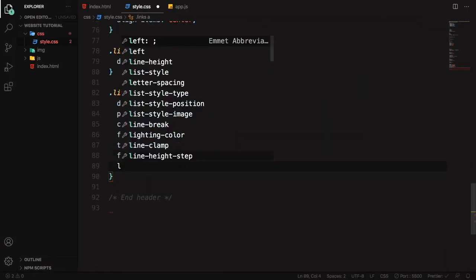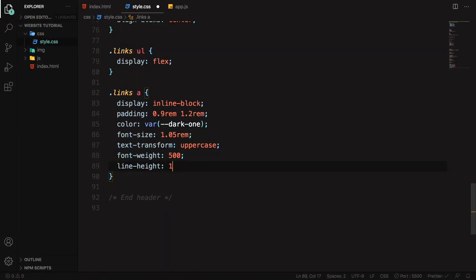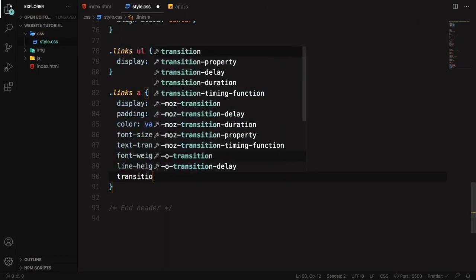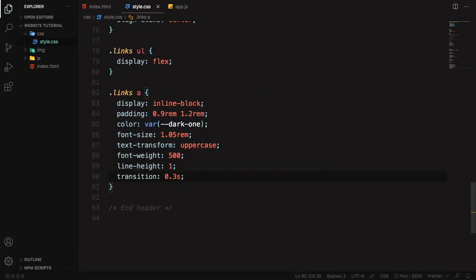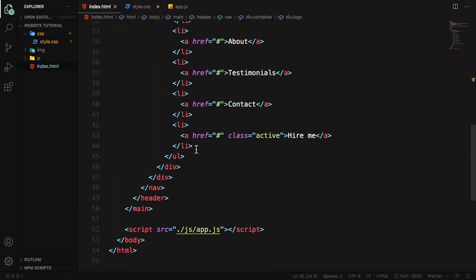Now one more thing, I want to make sure that the line height of the links is equal to 1. I also want to set transition to 0.3 seconds because later on we will add a hover effect to these links, so we want to make sure that the hover animation is going to be smooth. Now let's style the last link that has a class of active, which is this one right here.